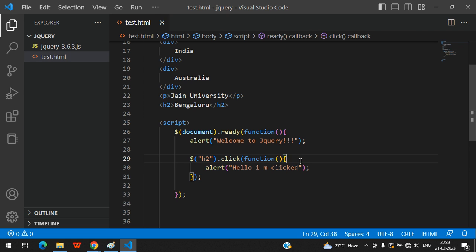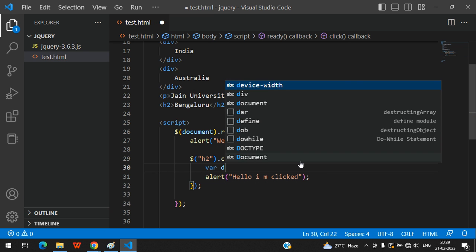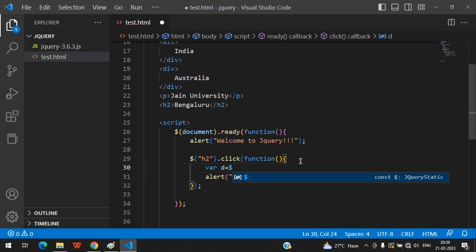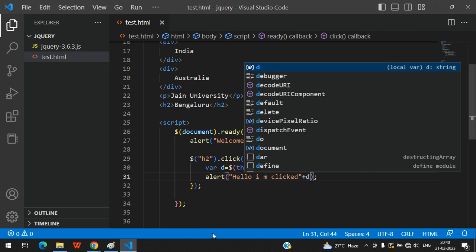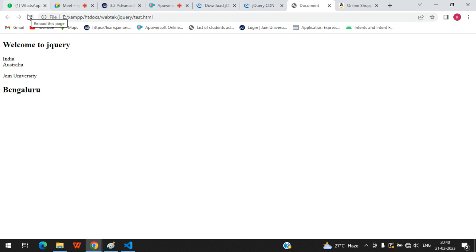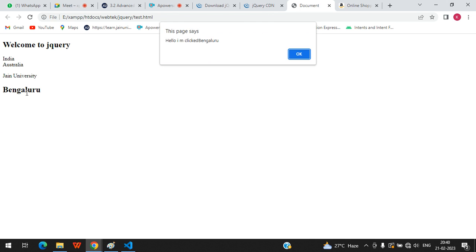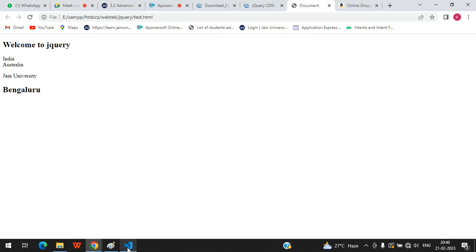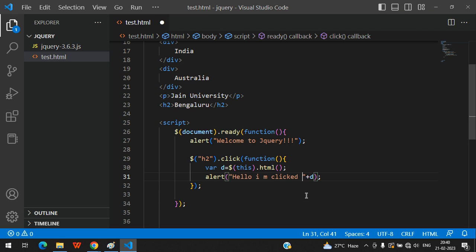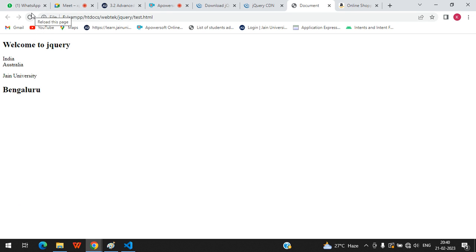Hmm, if I want to do that thing, just wait. I'm writing something. Okay, just want to give some space. Okay. See, just see the output first.